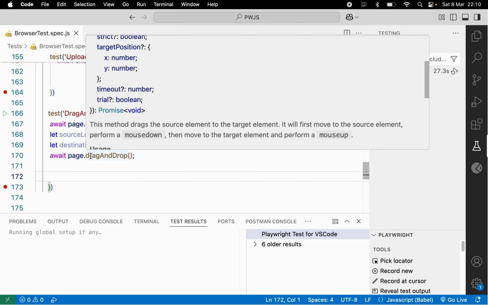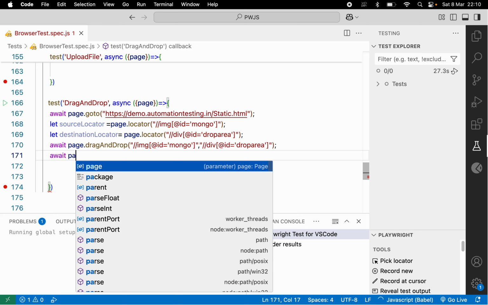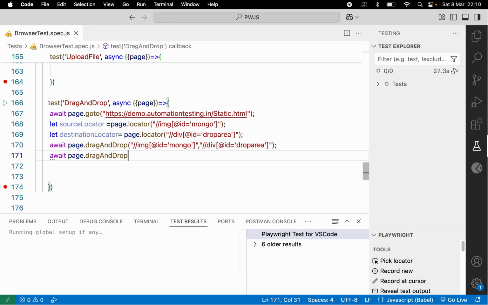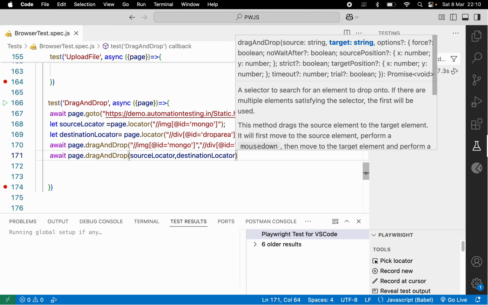Since it is taking a string, I will directly pass this XPath. Command C, command V, and then this will be the destination XPath, so I am passing it like this, because this is not taking a locator. If I give a locator, let us see what happens. Will it give us a compilation error? page.dragAndDrop, I will say source locator, and this one is the destination locator.